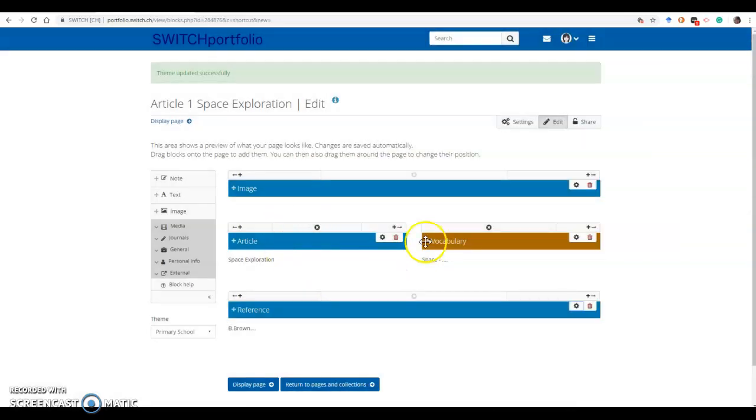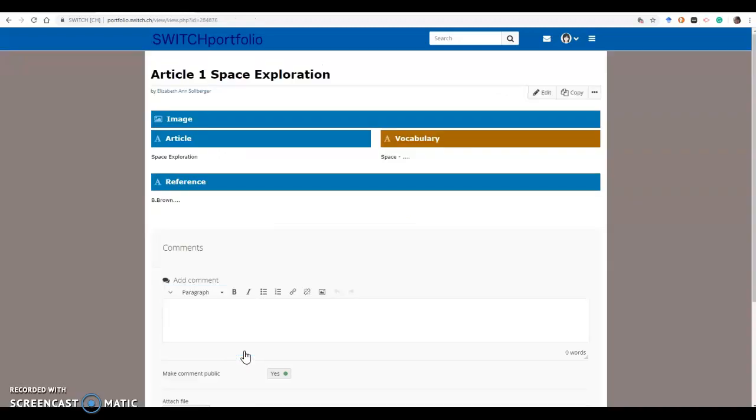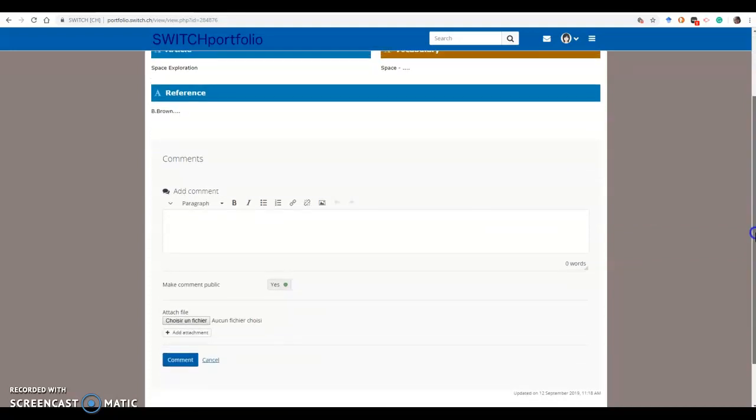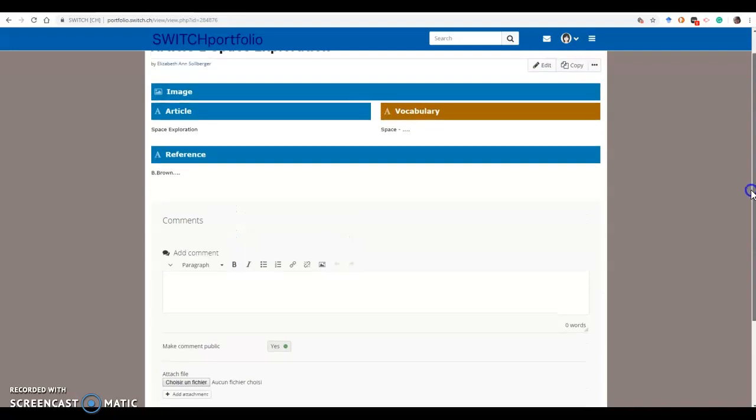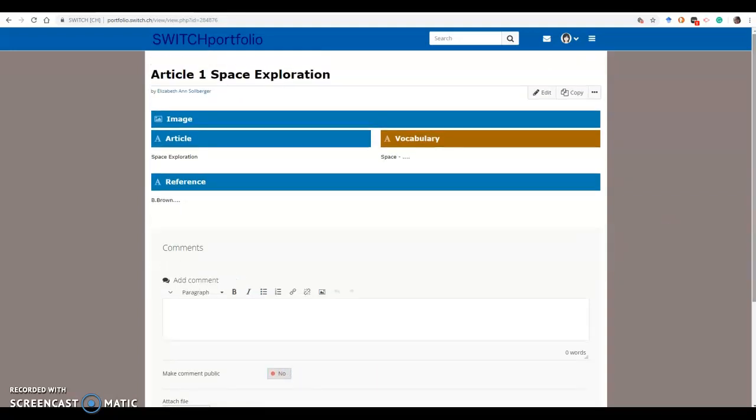Now here I've got my layout, and behind there I should have my skin. Let's have a look at what that looks like. So here I have my skin, so it gives a bit of a background. Maybe these colors don't work very well, but it gives you the idea. And if you scroll down, you can see that I can make it public or not. Let's decide to make that private. And that is how you create a more interesting page. Okay, thank you.